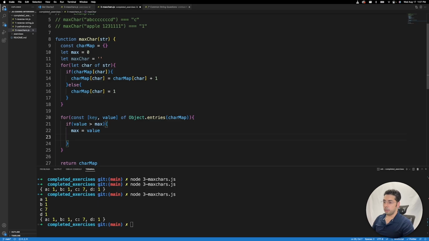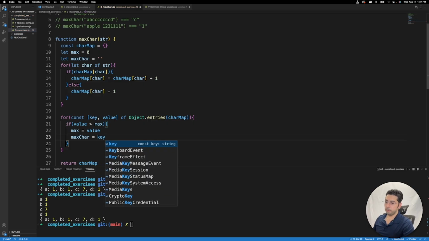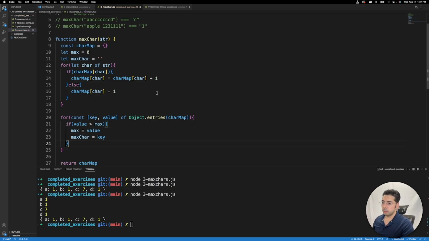and max char to the key, right? So this will loop through each one. Like first of all, it takes a. Is this greater than 0? Yes. Then it updates the value for max and max char to a. It comes to b. Is this greater than 1? Because it's been changed to 1.